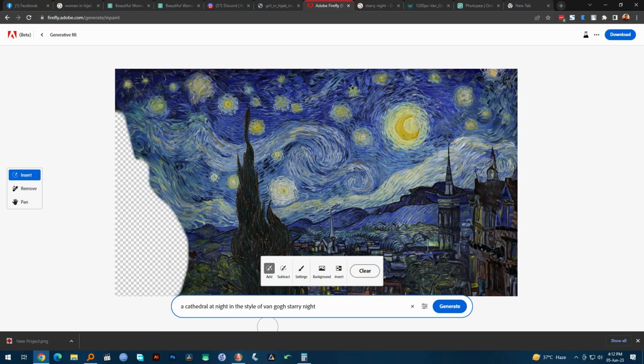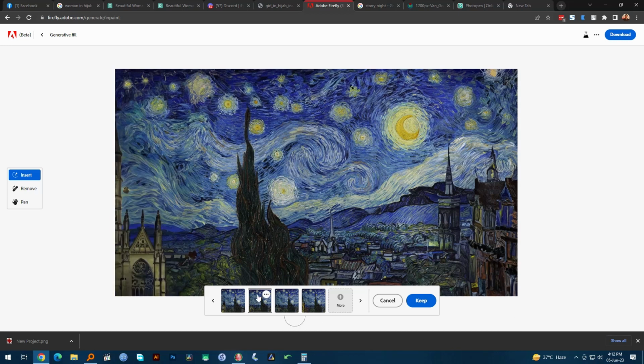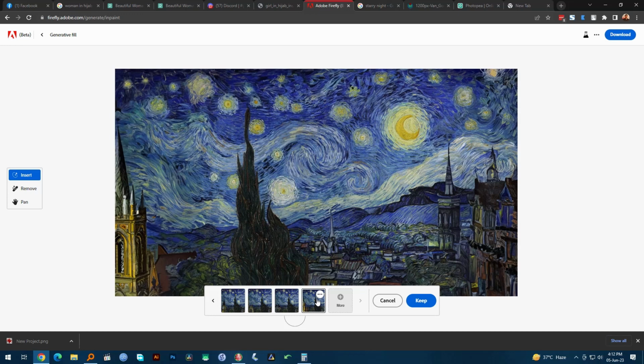A cathedral at night in the style of Van Gogh Starry Night. Let's see what I get. Okay, so we did get a cathedral, or the top of a cathedral. This is much better. I really like this. Okay, so I think this is probably the best. So maybe choose this or choose this. I think I like this.